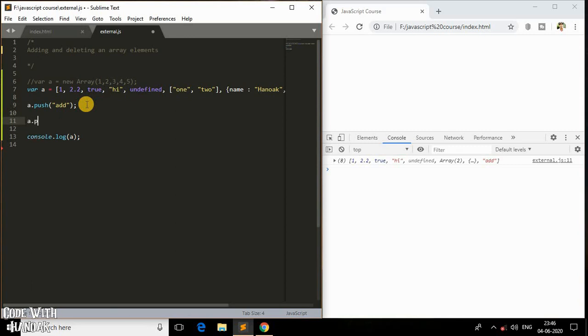I'll just say a dot push, and I will have some integer for that. I'll just say 100. As you can notice, it's so simple, right? Now guys, we have learned how to add elements to an array using push, and similarly how to delete elements over here.